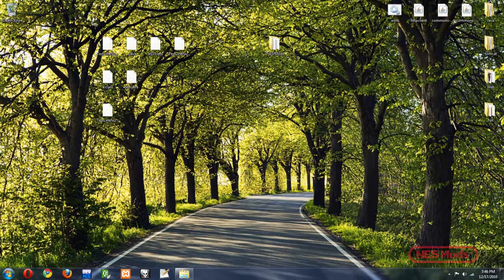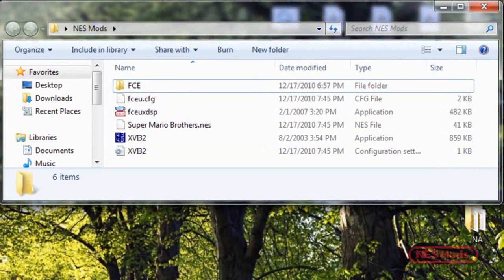Alright, welcome to another NES mods tutorial. Today I will be showing you how to modify the palette in an NES game. To start, we're going to need three things: a hex editor, a ROM, and an emulator.